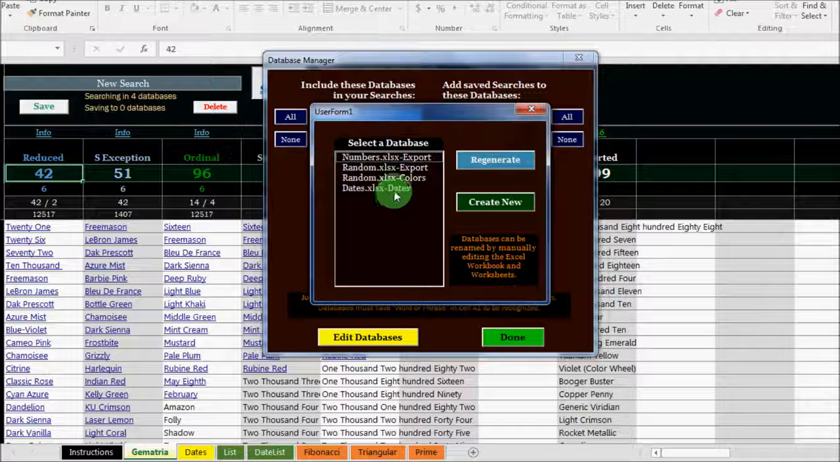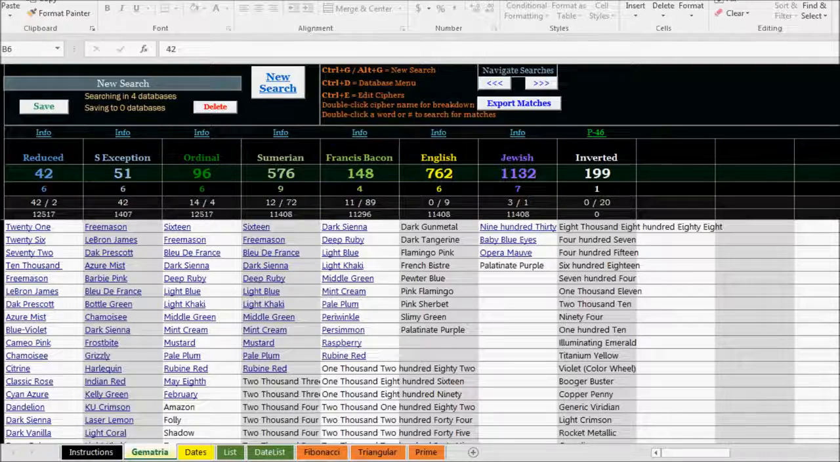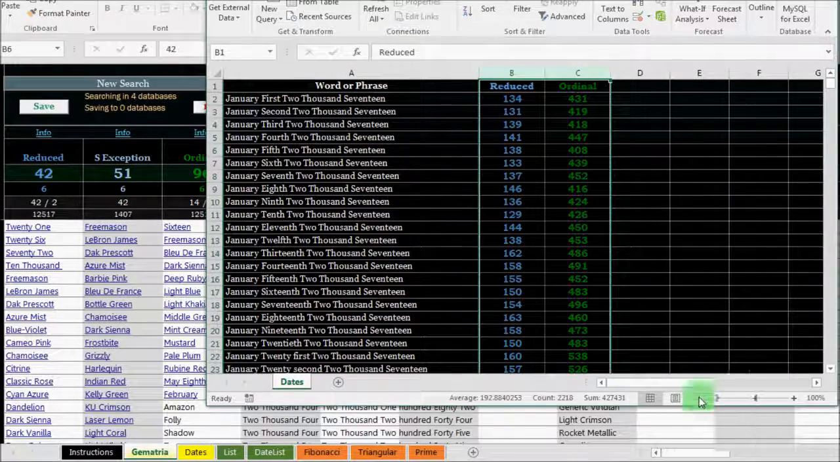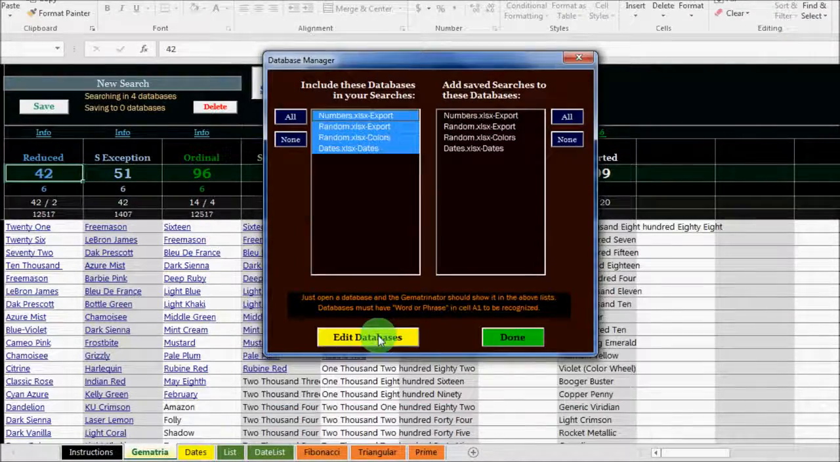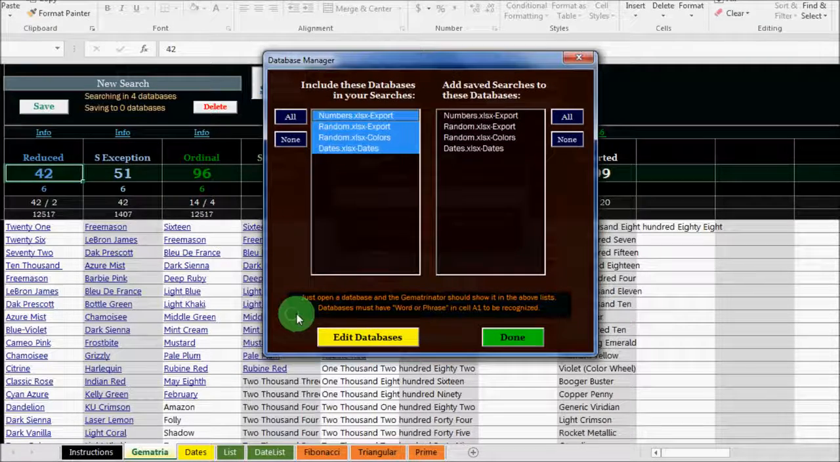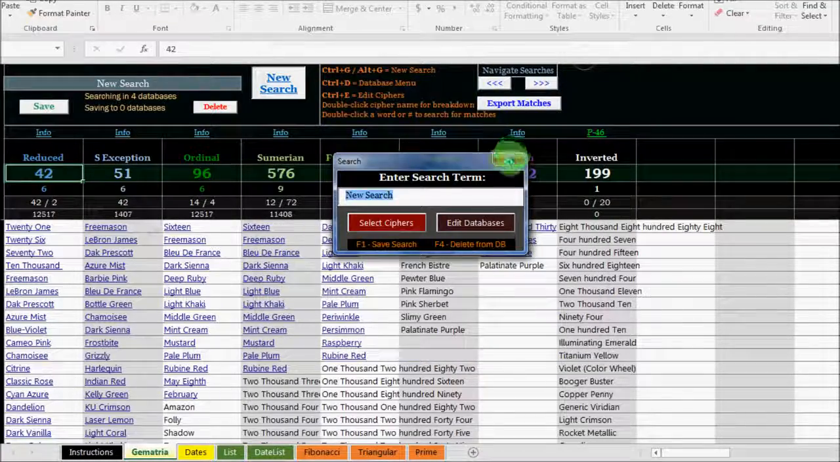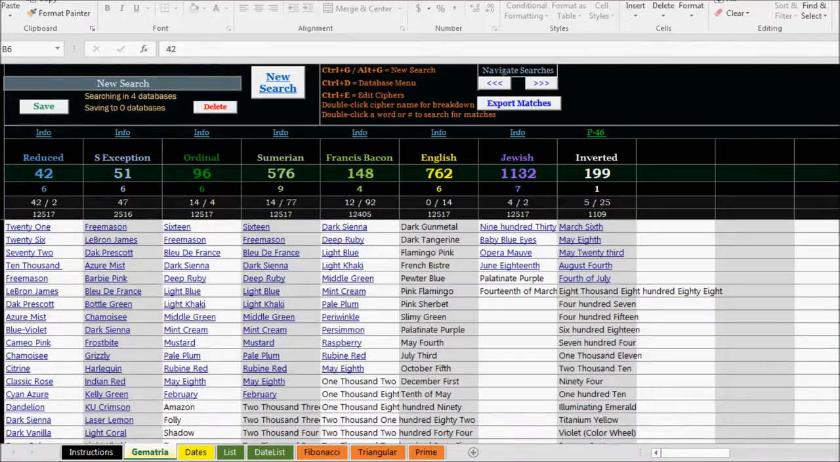Towards the bottom, the Edit Database button will bring up a new menu that gives you two options. The first is Regenerate. This function will take all of the words from the selected database and repopulate the table with the results from each of the selected ciphers. So let's say, for instance, you've built up a large database, but you only have been saving the reduced and ordinal values. After going in and selecting additional ciphers, the Regenerate button will rebuild the entire database and include the results from each activated cipher with just one click. With this feature, you are able to update any databases you've created in previous versions of the Gematrinator with the results from the new ciphers.